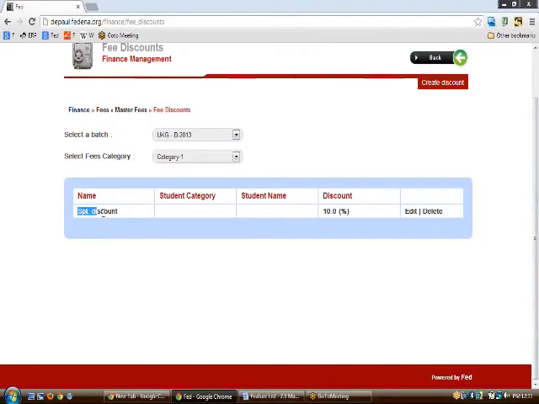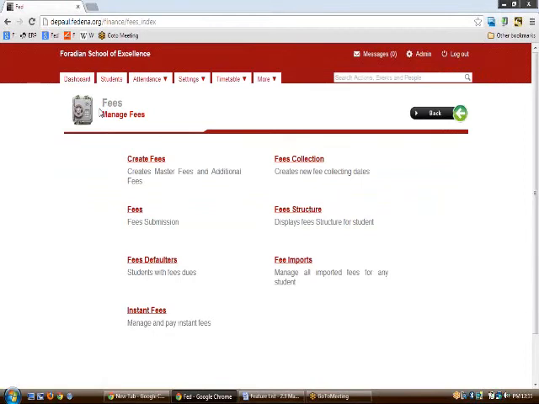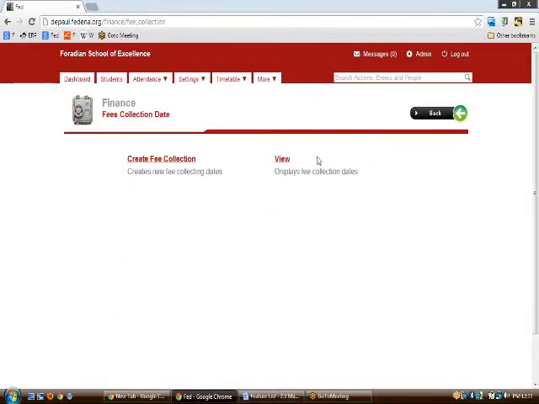As we've created the special discount, you can see that a discount of 10% will be given to this particular batch. So this is how we can deal with the creation of master fees, the discount creation, and the stuffing of particulars into the particular category. Now we will see how to collect the fees from the students.